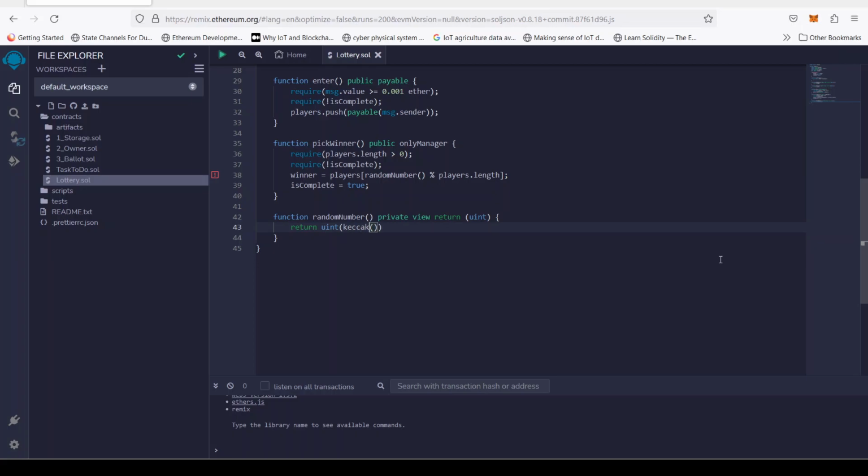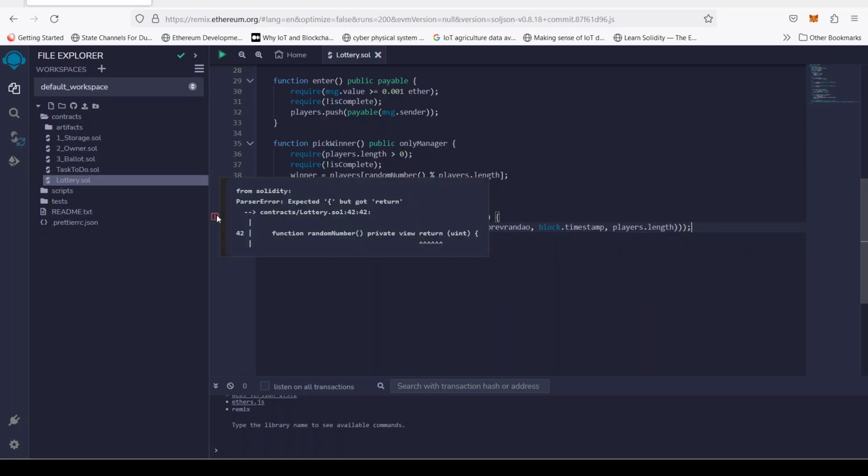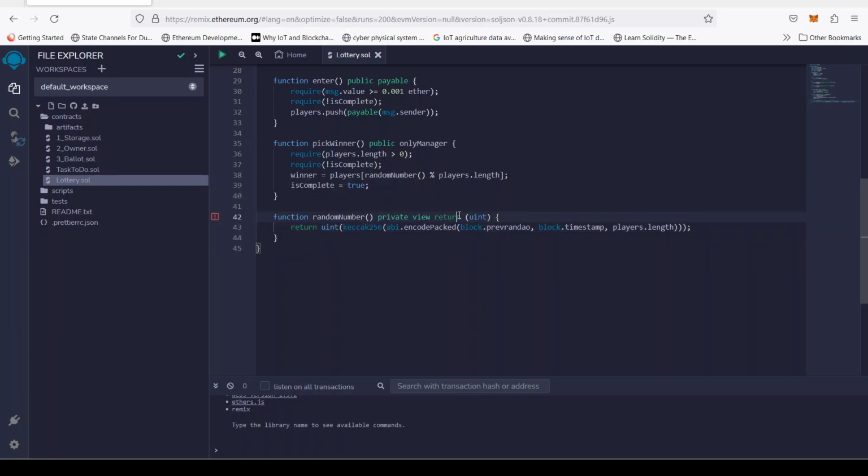We're gonna create a hash using the block timestamp and the random number. So we're gonna say keccak256, abi.encodePacked, and it's gonna be block.prevrandao, block.timestamp, like the current time, and players.length. So we are giving these three parameters to create a random number.